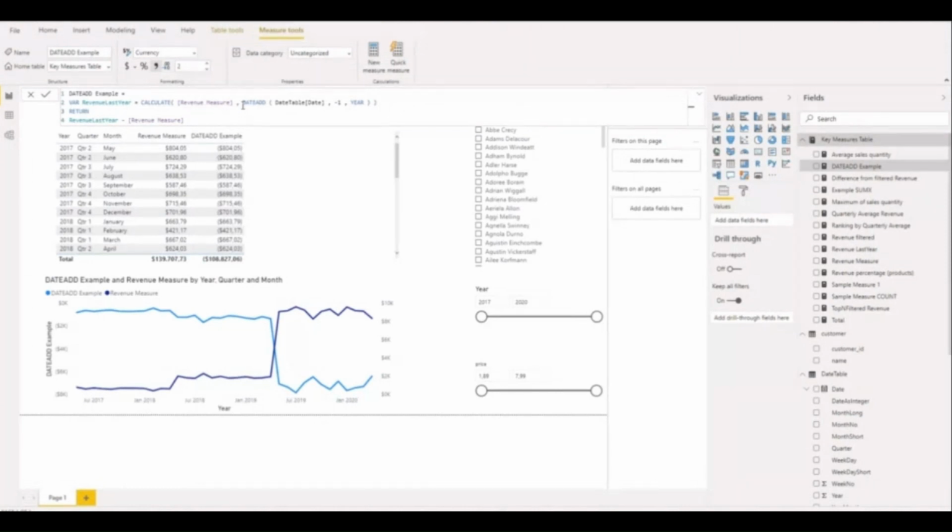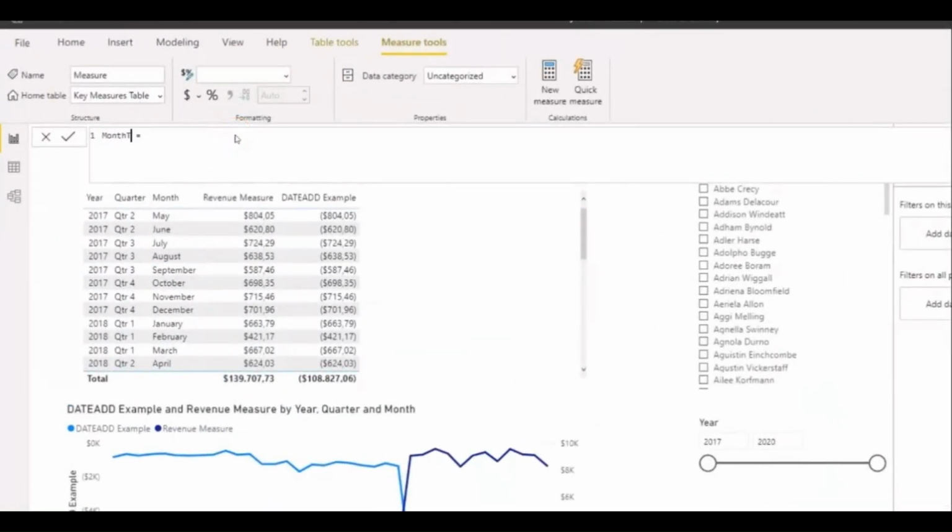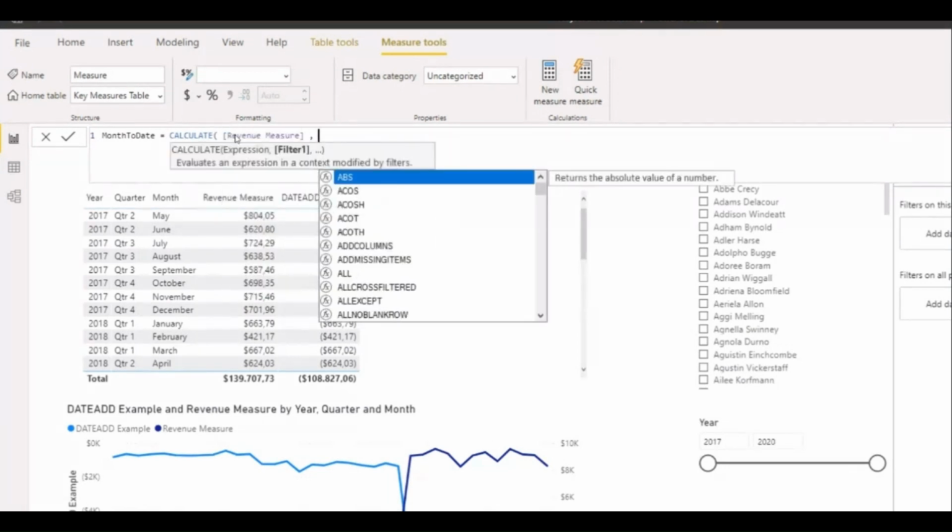Now we'll have a look at one of the most commonly used functions, which is the month to date, quarter to date, or year to date function. So let's create a new measure and have a look at how we use this function and what it is actually doing. We again put this measure into our key measures table and create a new measure. Let's change its name to month to date, for example. Of course, we want to use our CALCULATE function again, because we want to calculate an expression, which is our revenue measure, and we want to change the context of how this measure is calculated with a time intelligence function.